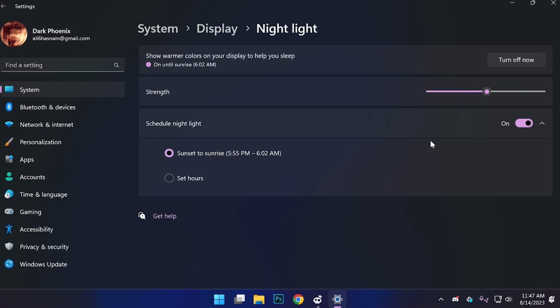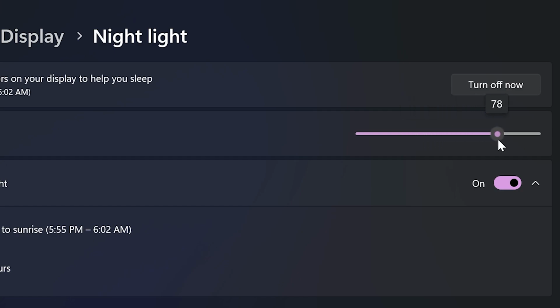But what if you don't want to stick to the default schedule? No worries, you can manually adjust the intensity of your nightlight by dragging the slider to your desired warmth level.